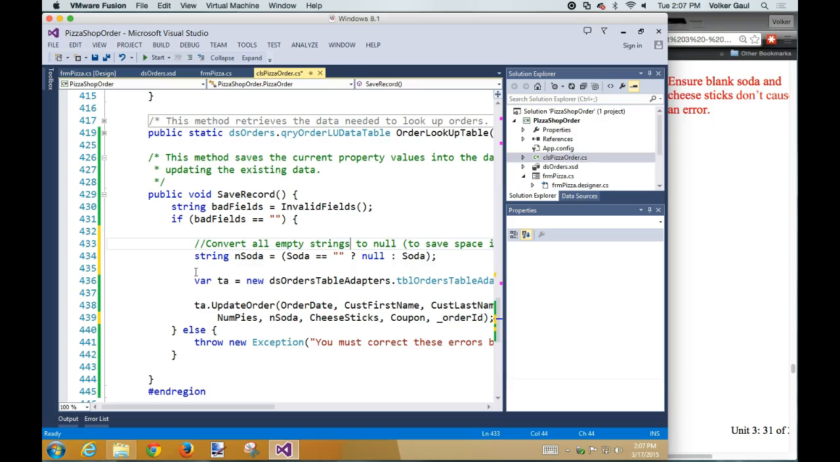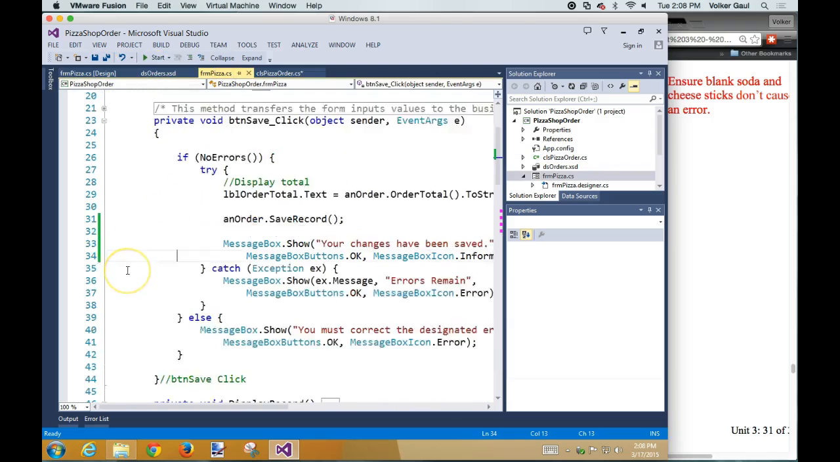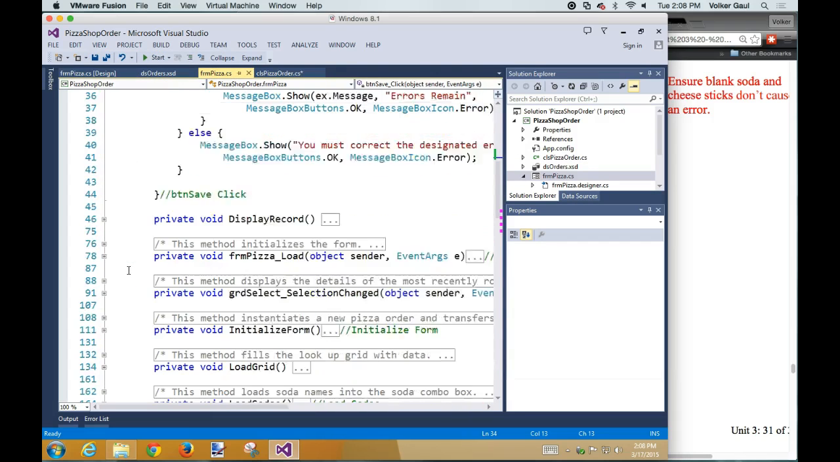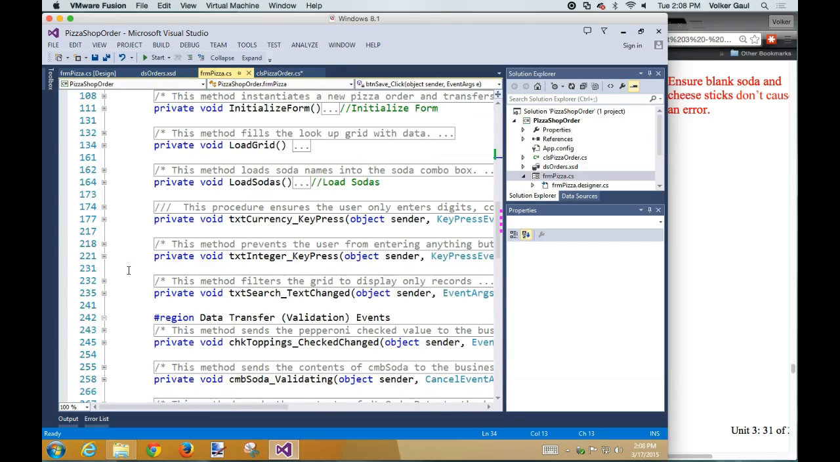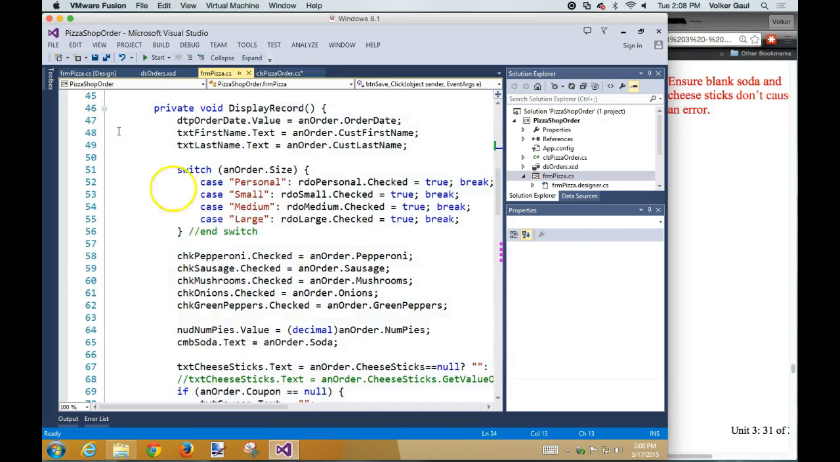Wait a second. Just had a thought. There's my soda null. That goes back to the empty string, but I just had a thought. What if I go back to the form, and in the form, in display record, where are you? There it is. This is where it crashes. Right here, I say cmb soda.text equals norder.soda.